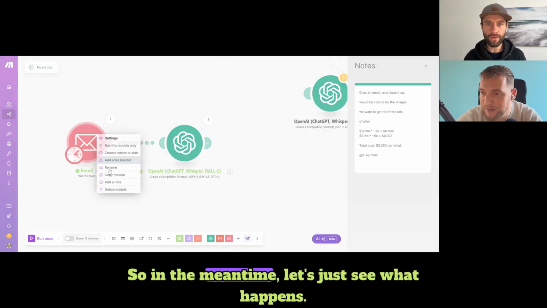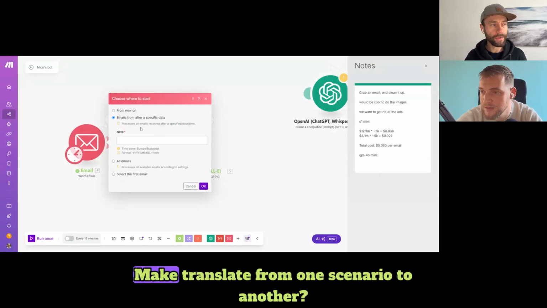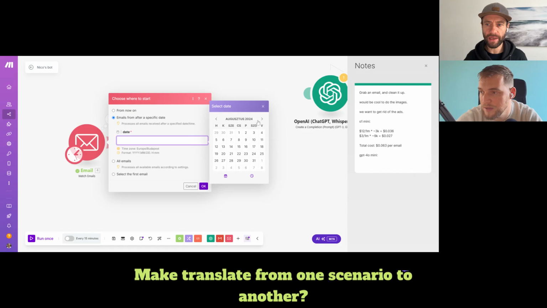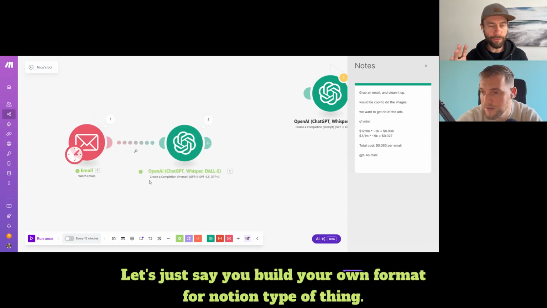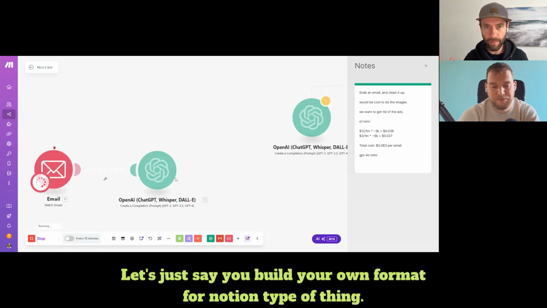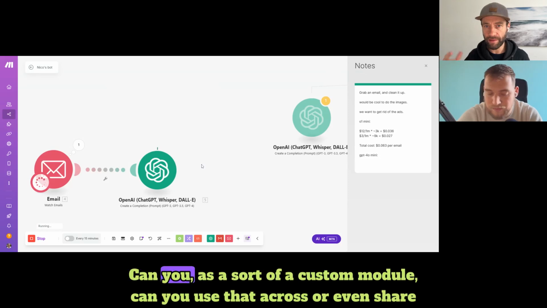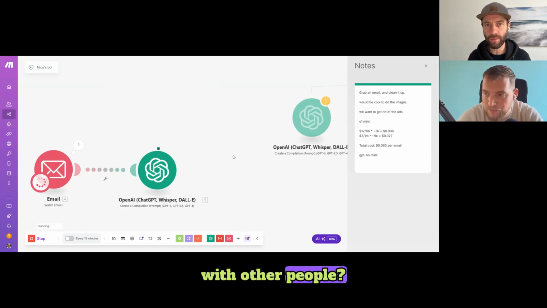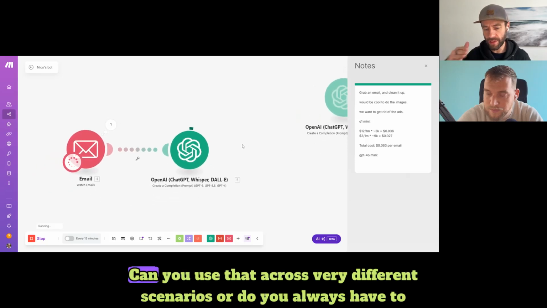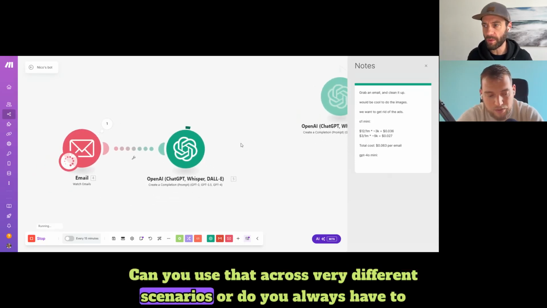So in the meantime, do the modules within Make translate from one scenario to another? Let's just say you build your own format for Notion. Can you, as a sort of custom module, use that across scenarios or even share it with other people? How does that work in Make.com? Can you use that across different scenarios, or do you always have to rebuild it?